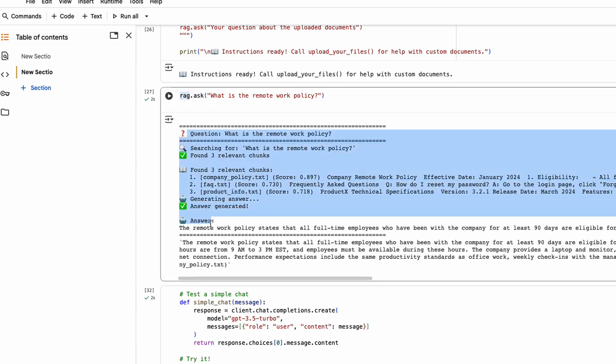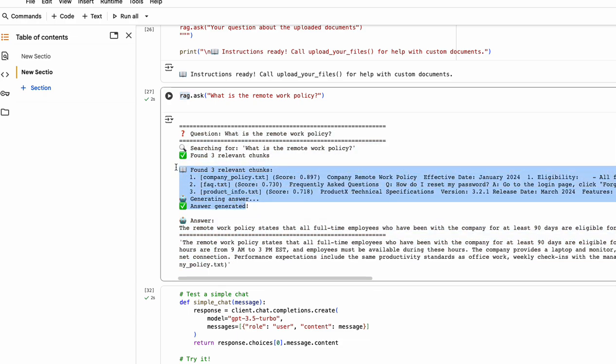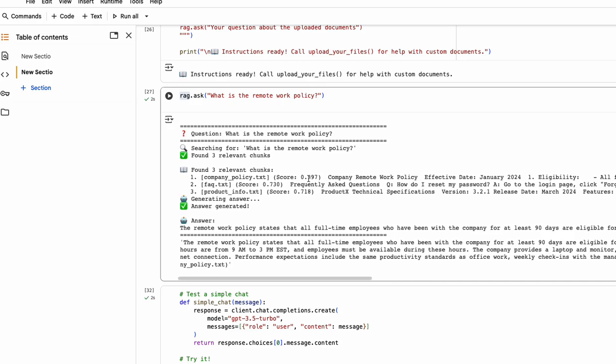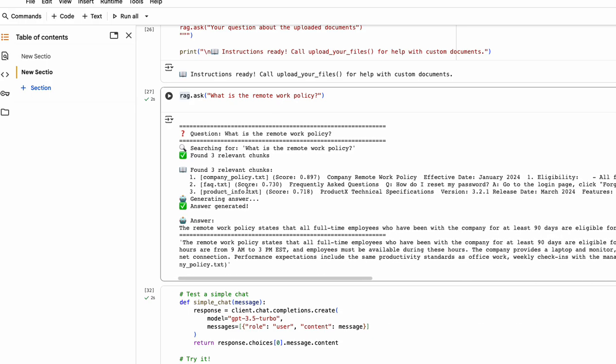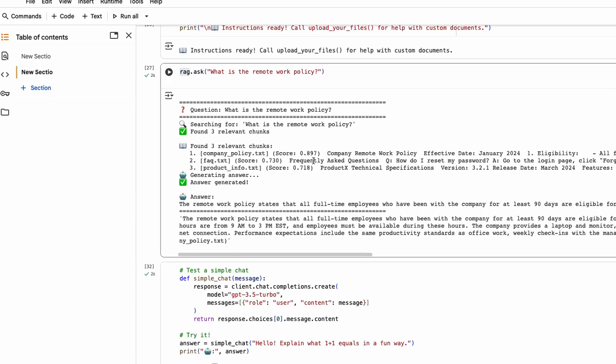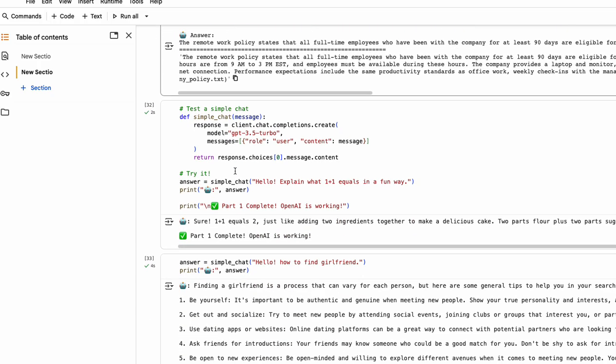Then it finds from my document. So first it searches the documents based on similarity, and then it gives me company policy text, company remote work policy, and then frequently asked questions like how do I reset passwords and something like that. And now based on this high similarity, it will give the answer.